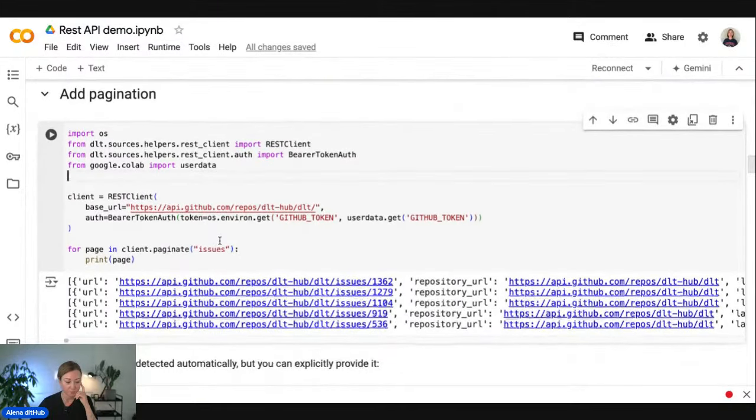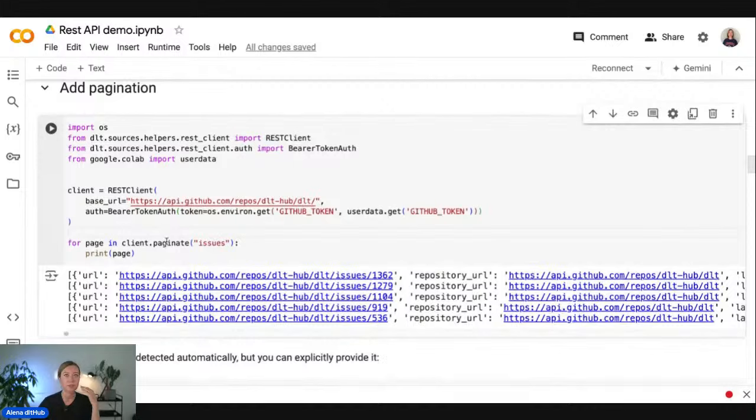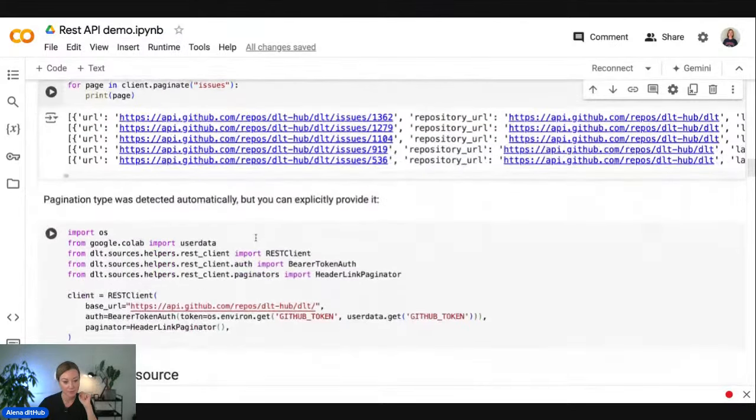Let's add pagination. DLT also handles pagination type recognition. It tries to guess what type of pagination you have and checks it. If it works well, it goes on. If not, it just fails, and you need to add your custom pagination or set it explicitly. So it's also easy to use. Also define the client, provide all information about your REST API, and paginate over the endpoint. That's it.